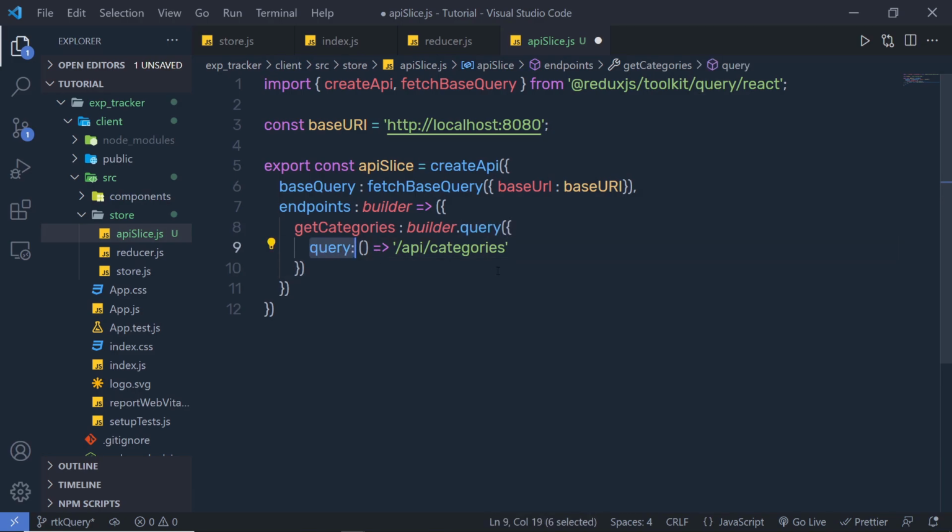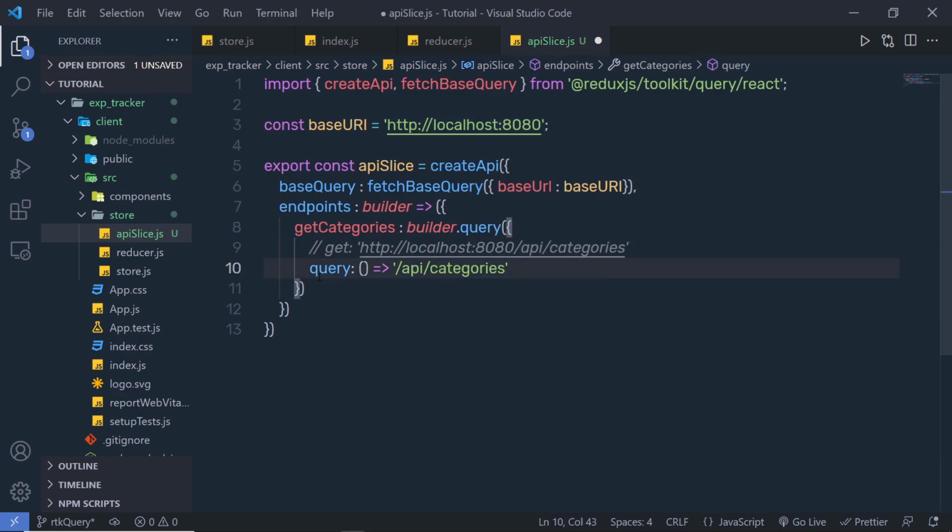This query is going to make a GET request to this /api/categories. Now keep in mind, the query parameter is going to make a default GET request. You don't have to specify any HTTP method with this query. This is actually going to make a GET request on this URI plus your endpoint. So this will just make a GET request on this endpoint, and you will have that data inside this getCategories function. Let me show you.